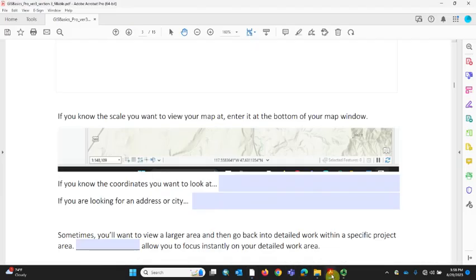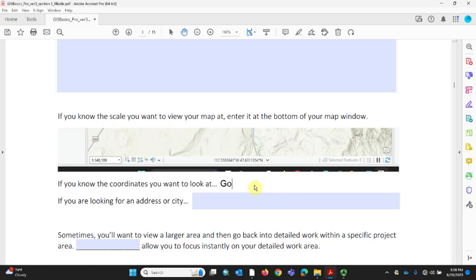We're going to show you how to do that faster shortly. So we're going to go to XY, which is how we did that if we know the coordinates we wanted to look at. If we're looking for an address or a city, check this out.